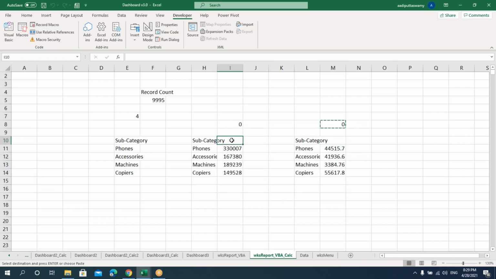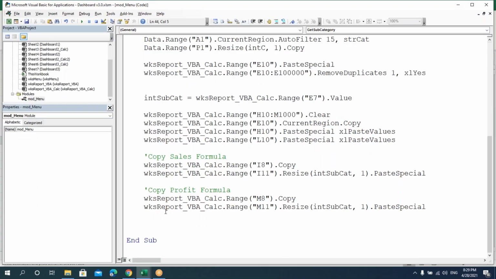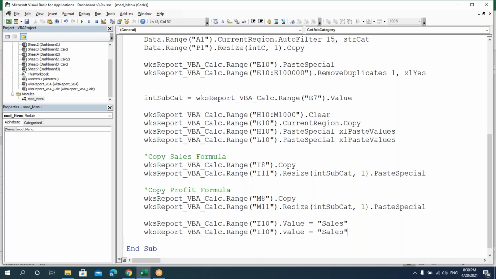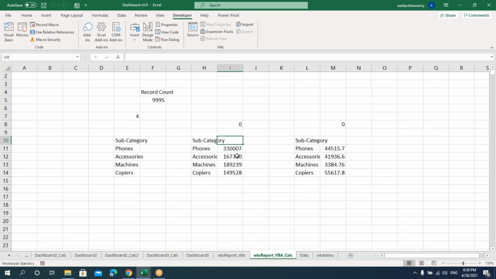Right, so let's give the heading also here for I10 and M10. So go here, I'll just copy this code and say that in I10, dot value equals sales. Here I'll say M10 and here I'll say profit. So I'll get the heading also here. Now this is done.